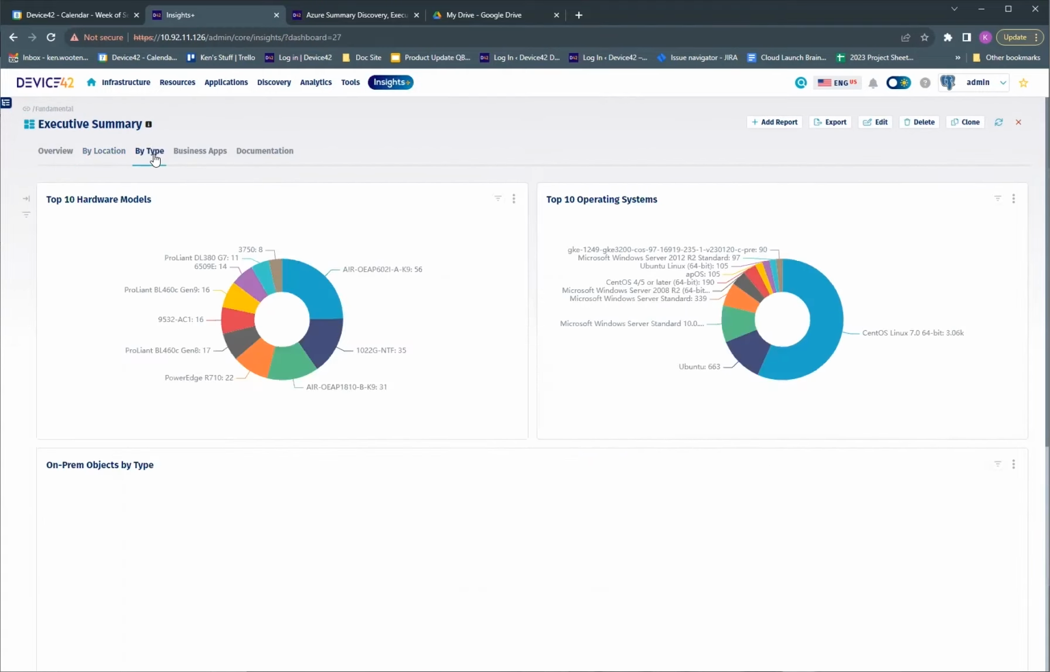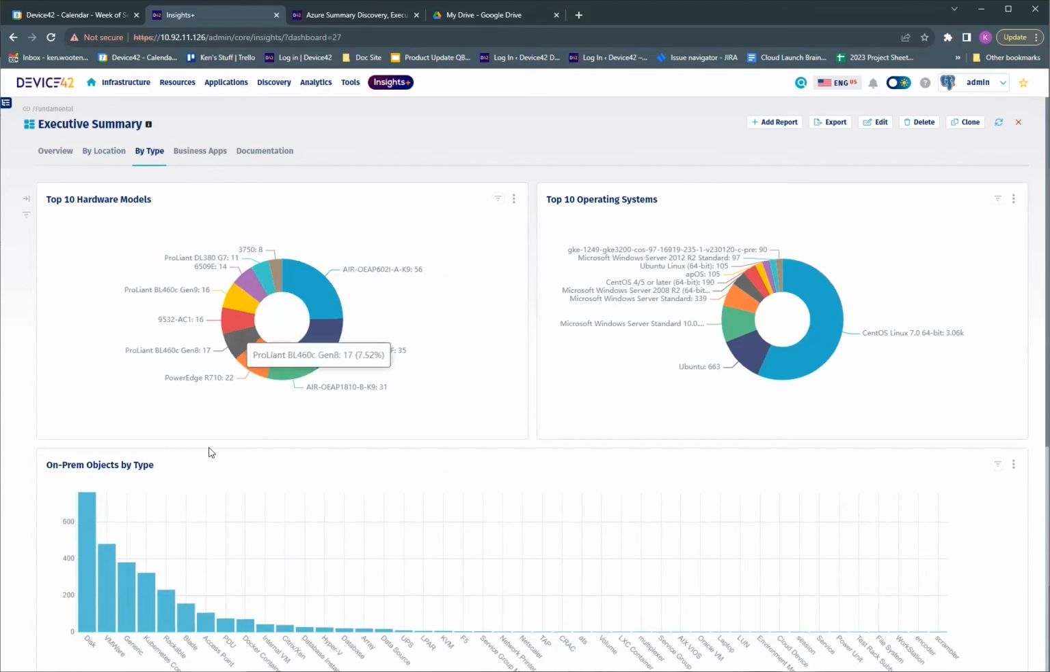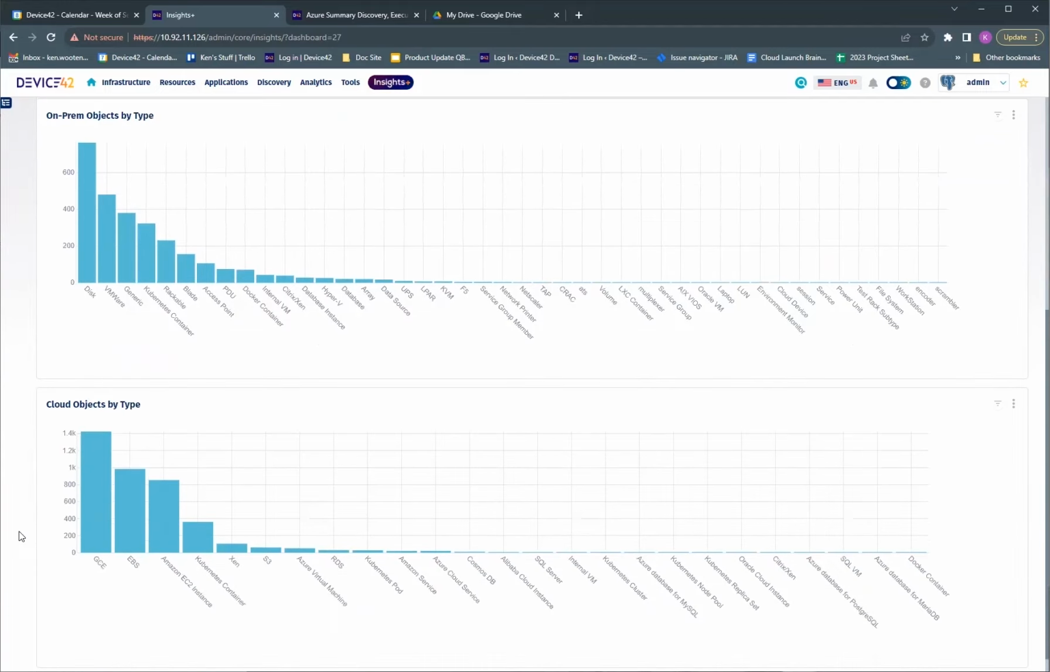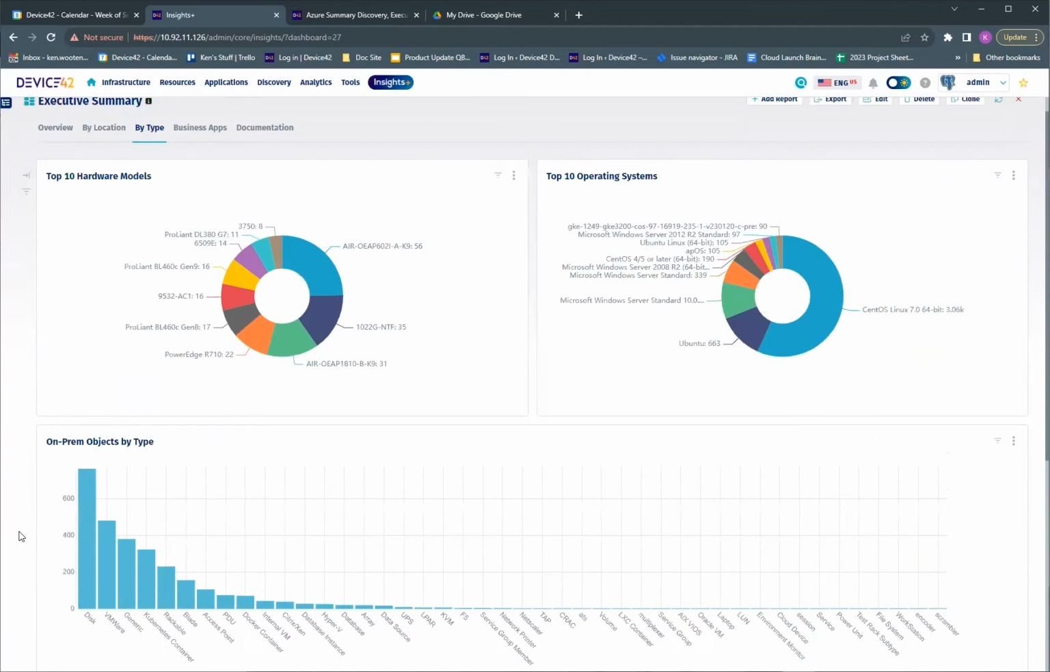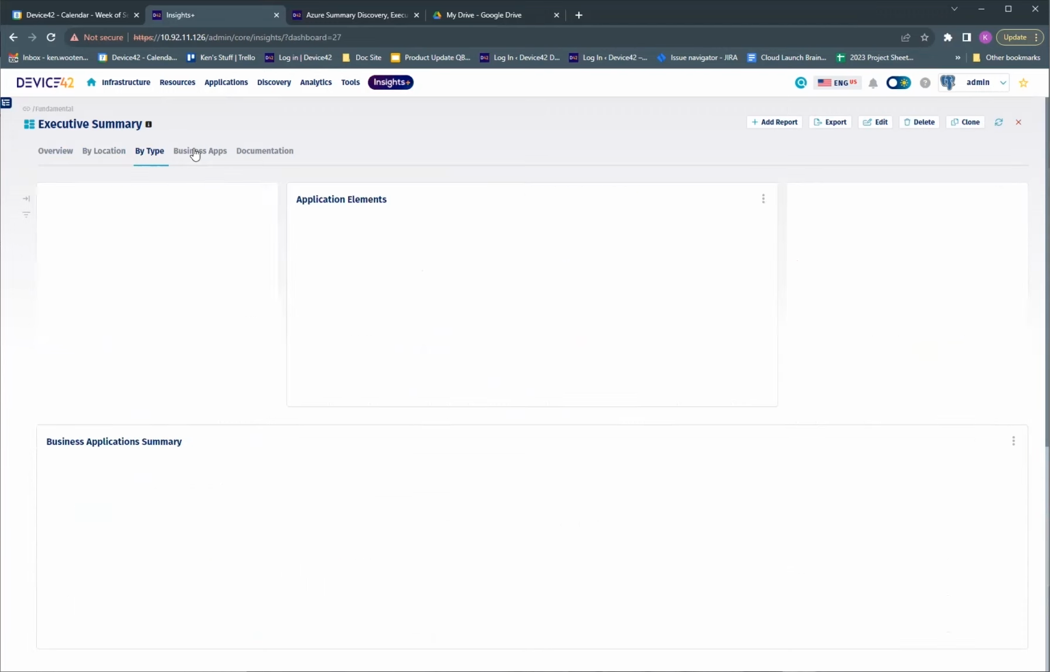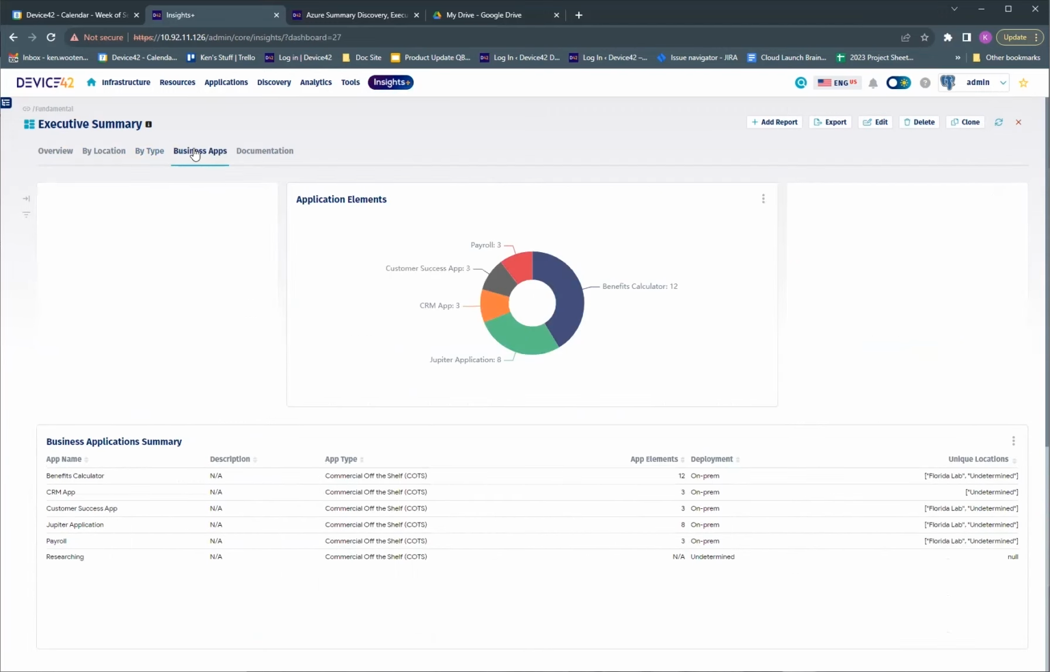The next one up is by types. This is just giving you a high-level view of the top hardware models you have out there, the top operating systems, the types of both physical on-prem objects you have as well as the cloud resource types.